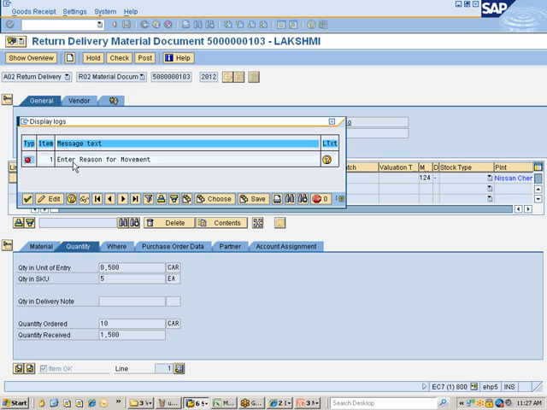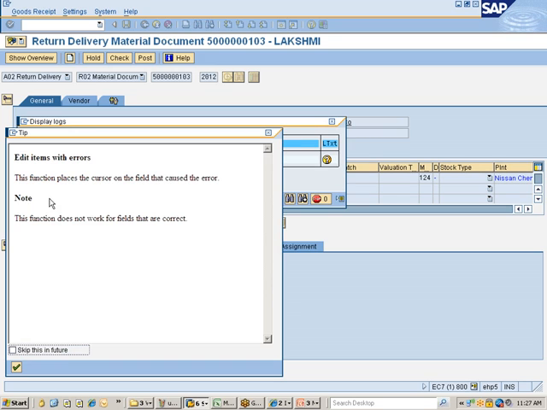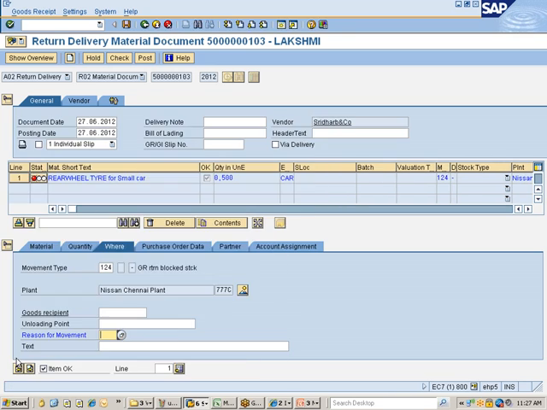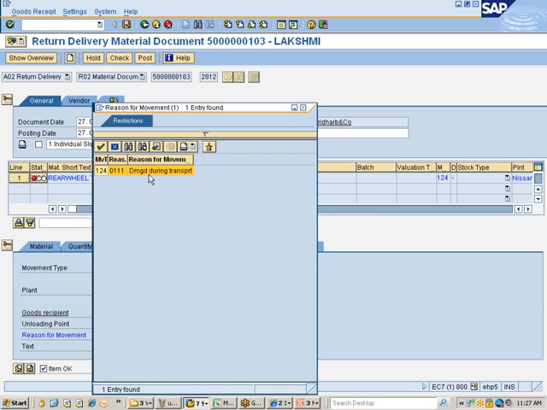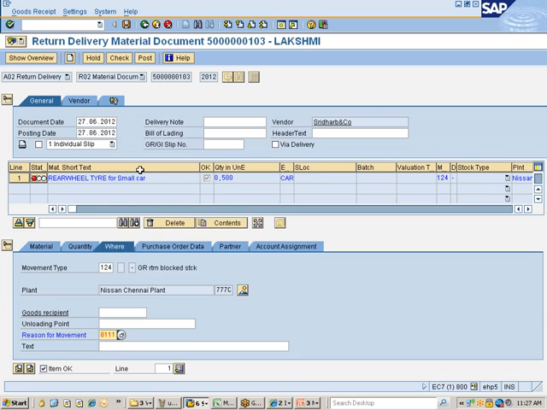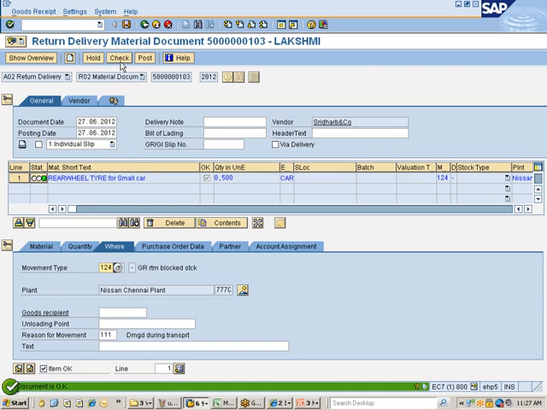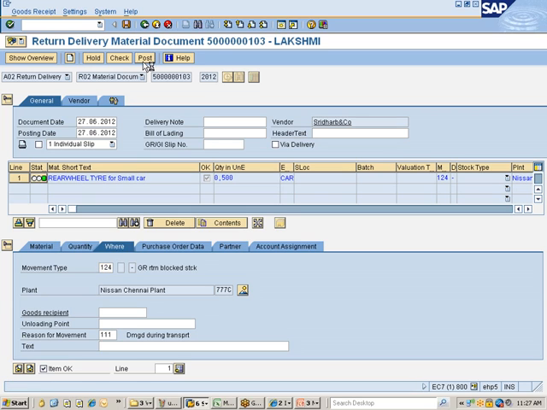When you are sending back, for which reason are you sending back? That you have to specify. Here, reason for movement you see highlighted. You can say damage during transport. Now, movement type is 124. You check it and then you post it.